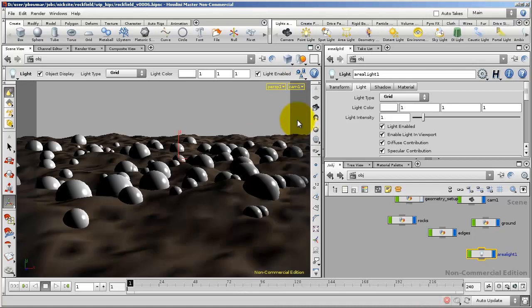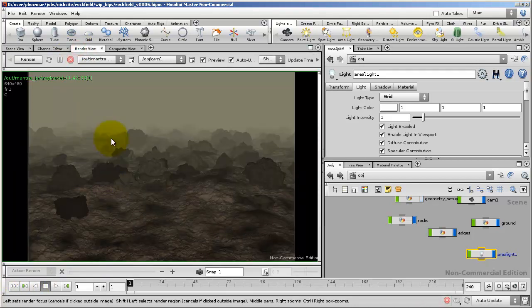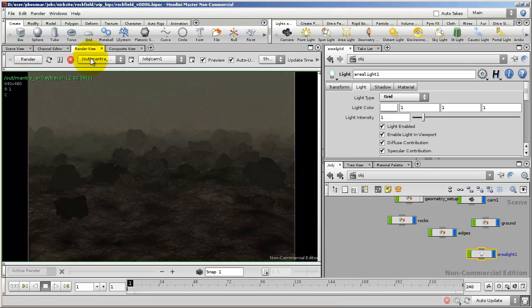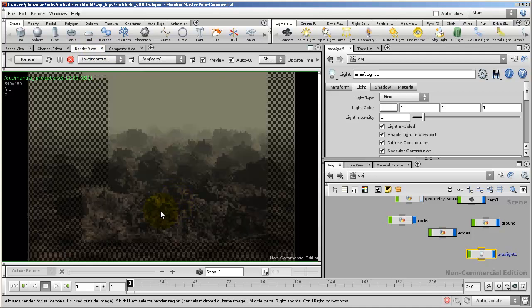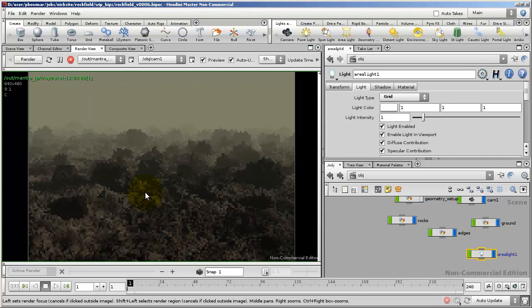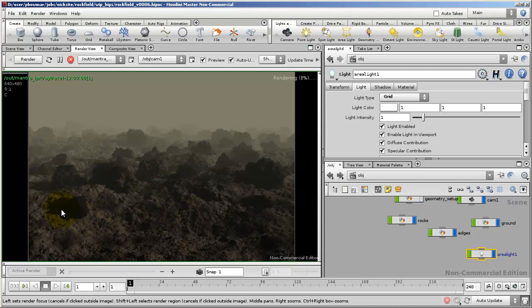So if I look through camera 1, and let's go back to the render view for this next part. So I'll click on render, which will render out through the mantra IPR. So obviously our lighting is quite a bit different now. Raking in from the right side, giving us a very high contrast look. So all of our shadows are completely black.